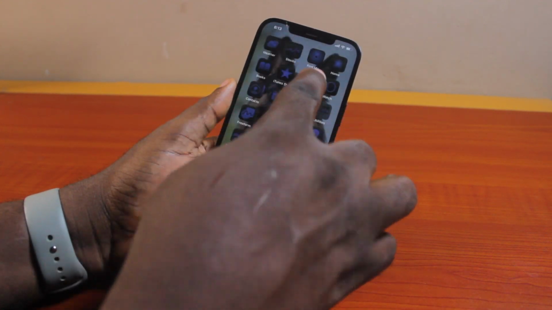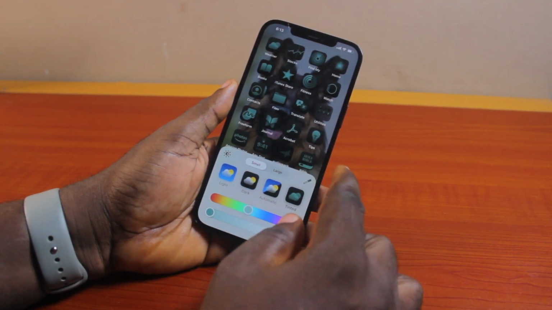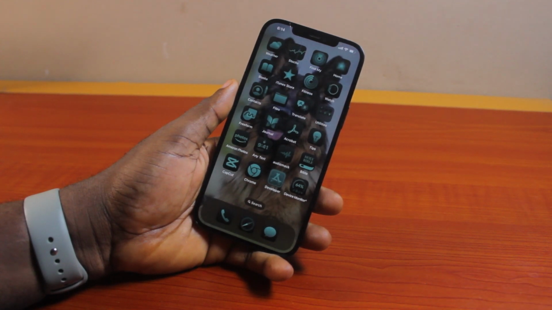So just follow through this to set your app icons on your iPhone to dark mode or tinted mode. Once done, go ahead and click outside. So that is basically how to change icons on iPhone iOS 18.